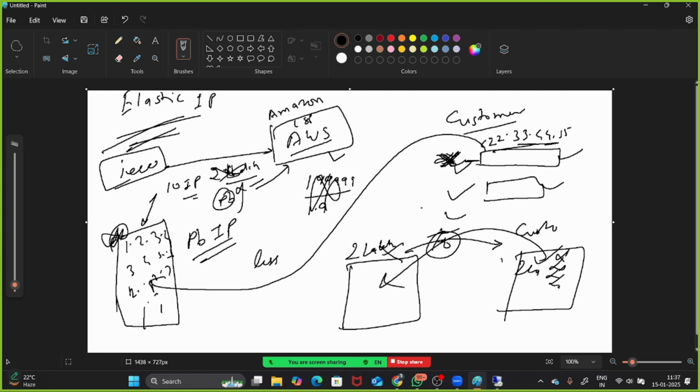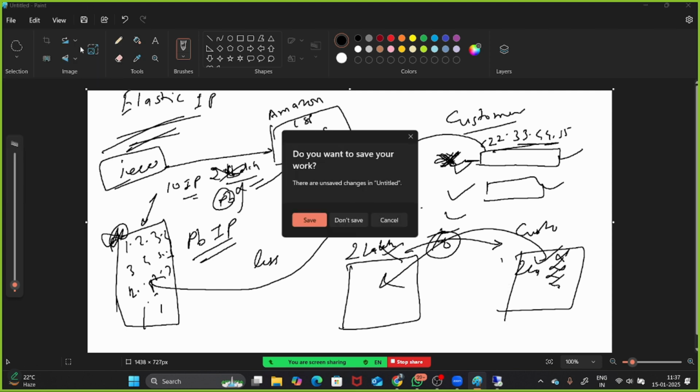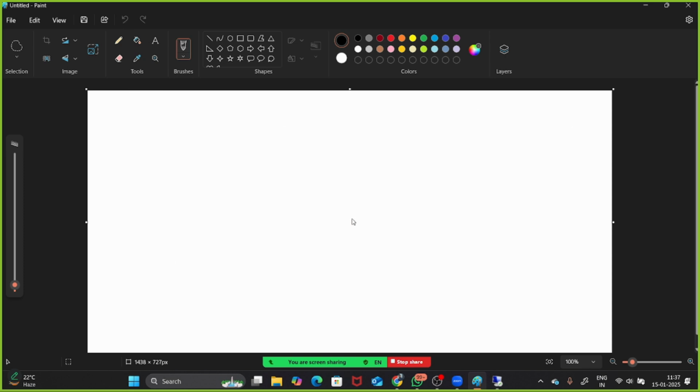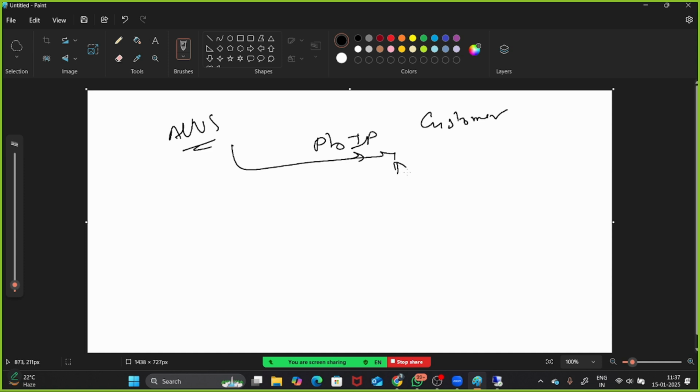So what happens when a customer gets a public IP address from AWS? If a customer gets any public IP address, it will be dynamic. Dynamic means it will change. Let's say you got 23.1.2.44. This is the IP address.